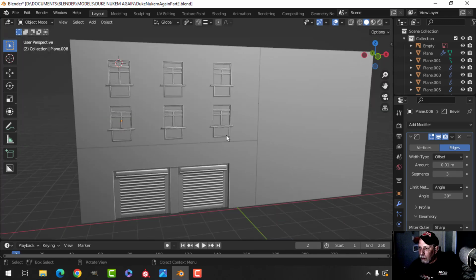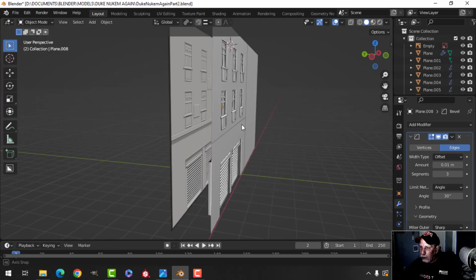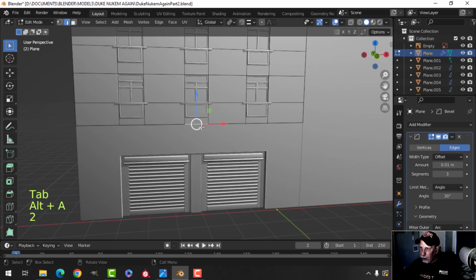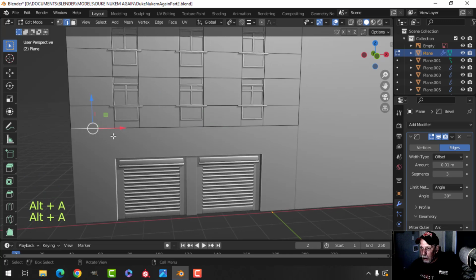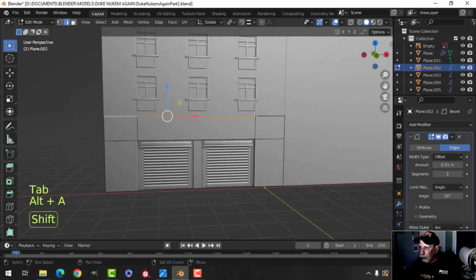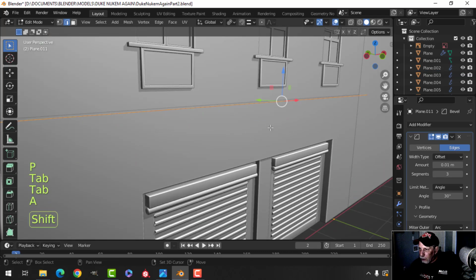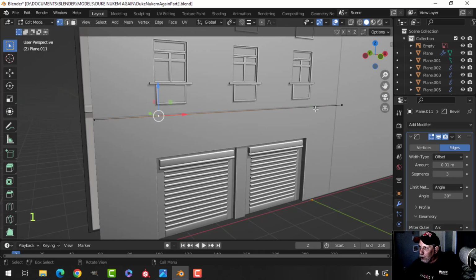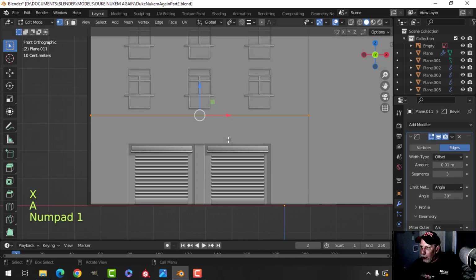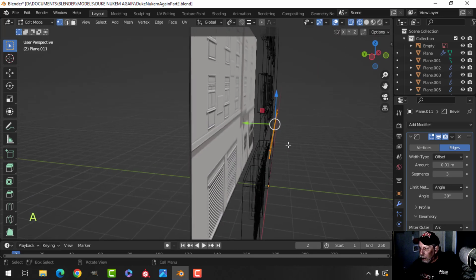Okay, so we got some windows and we got those doors, and the idea would be that, let's have a look here. We would have something here. I'll take that. No, I'll take it from here. Let's take this piece, Shift D. Let's pull it out. P to break it out. Let's come in here and get rid of the extra vertices, dissolve that, dissolve that.